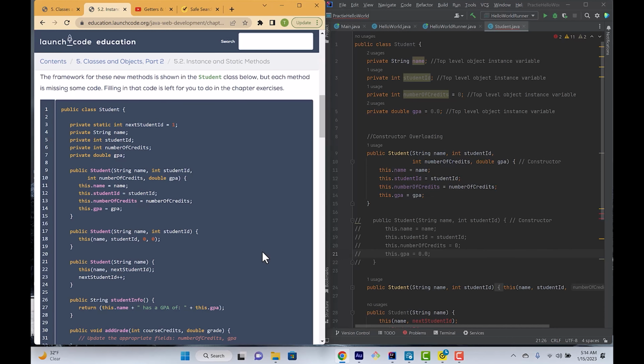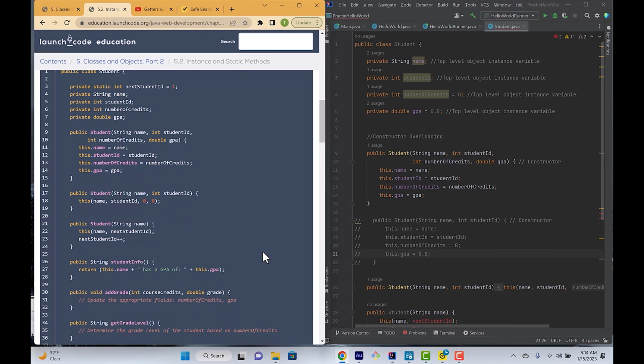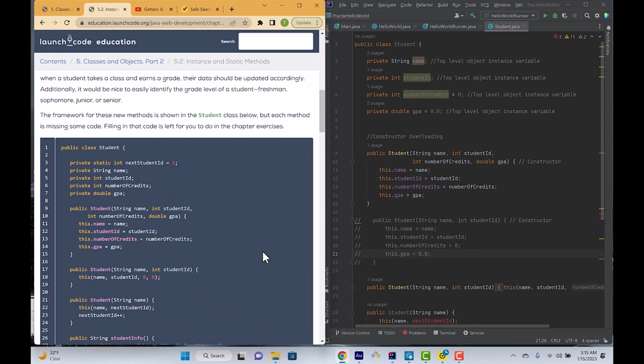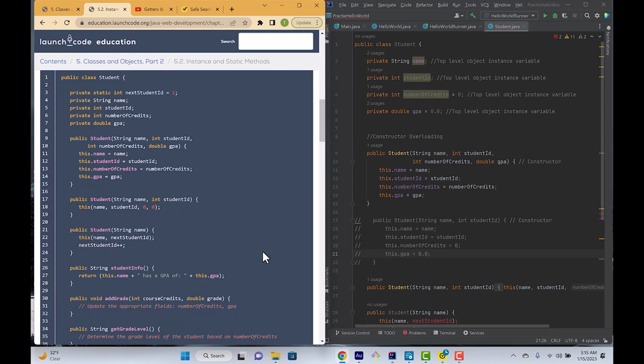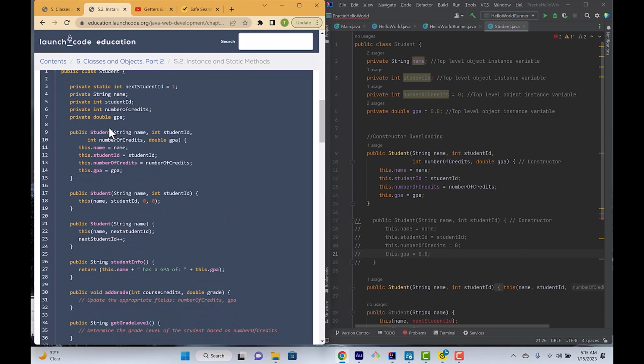Okay, so in our chapter exercise, you're going to fill in the code down here where we say update the appropriate fields and number of credits. But let's look at it for a second here. So we have the Student class here, which I have over here as well.